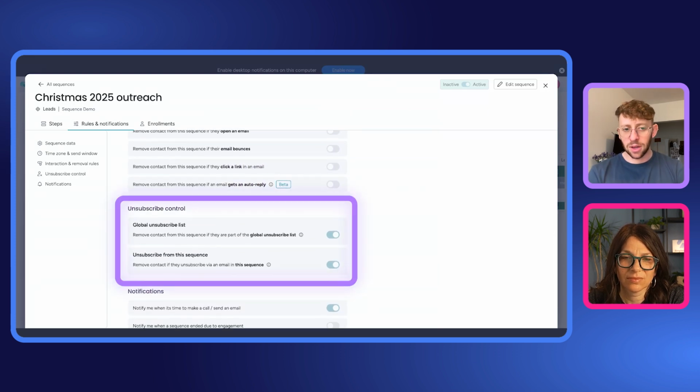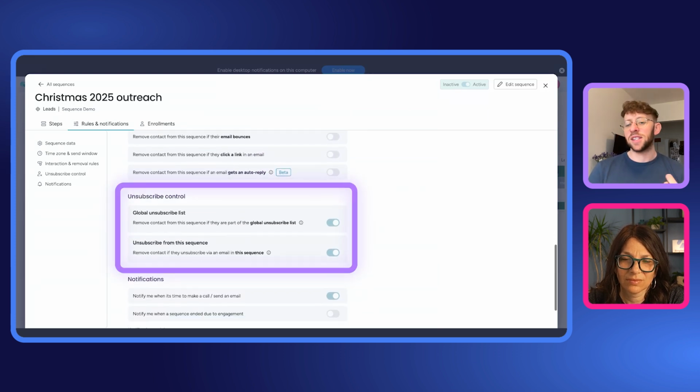Then you can see some unsubscribe rules. If the lead unsubscribed from my mailing list, I don't want to contact them again. So this will make sure we're not spamming them.